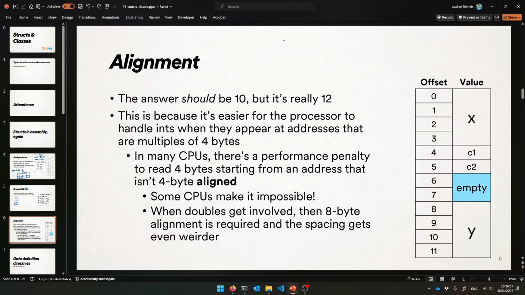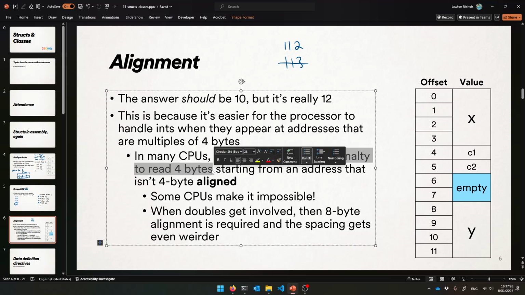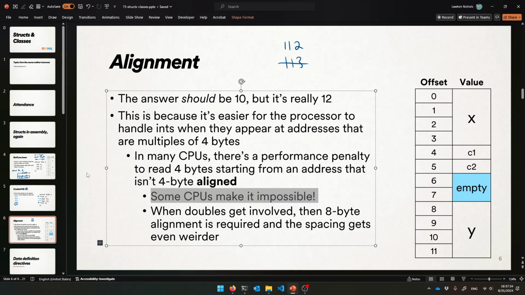Most computers these days are really happy to read an int at address 112, and they're really unhappy to read an int at address 113. It takes more work for them to do that, if they can do it at all. So the CPU prefers to read ints at addresses that are multiples of 4 bytes. We call that 4-byte alignment. In most CPUs these days, there's a performance penalty to take a 4-byte chunk of stuff starting from an address that isn't a multiple of 4 bytes, which is called 4-byte aligned. In fact, some processors just don't let you do that at all. You can't read from that address into an int.